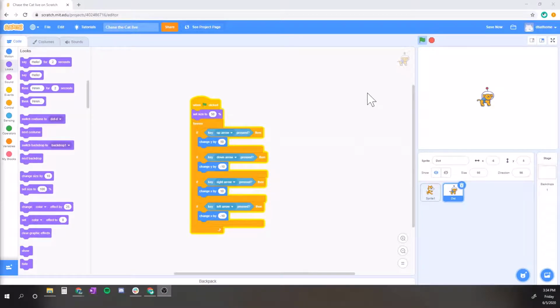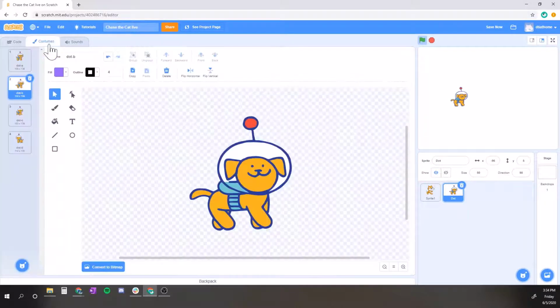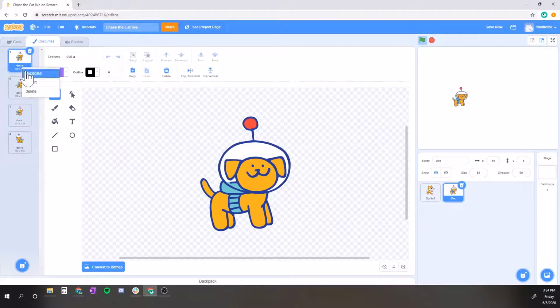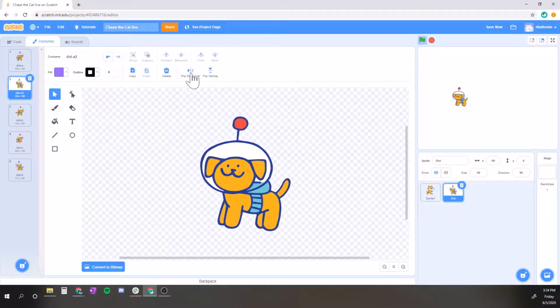We also want Dot to face left or right based on if we're moving left or right, because it looks a little silly to run backwards like this. We'll use costumes for this, so go to the Costumes tab. You can see that Scratch already has 4 costumes for Dot. We can make a copy of this first one by right-clicking and clicking duplicate, and then we can make him face left by clicking flip horizontal up here.